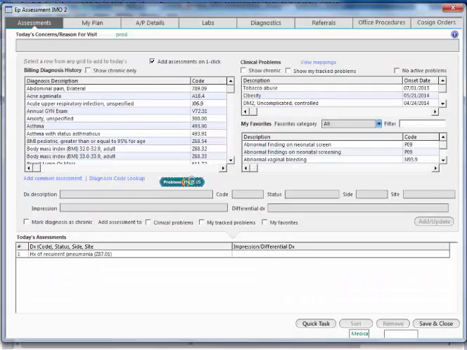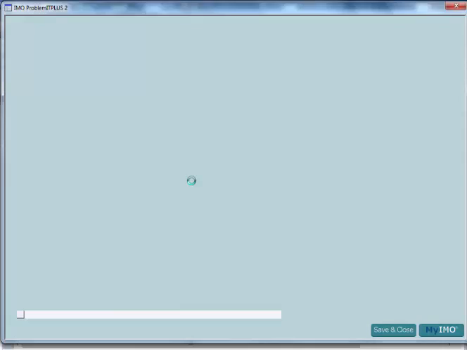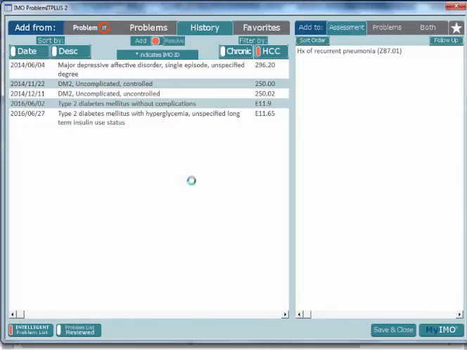The IMO button is still located on the NextGen assessment template. When you click on it, your screen may have an HCC button in orange. Please unclick this to get all of the patient's problems.